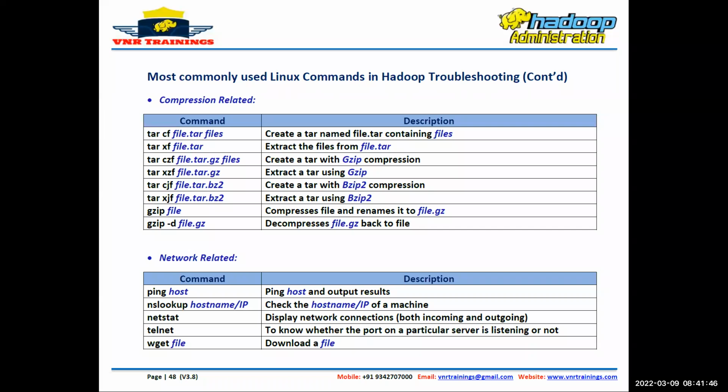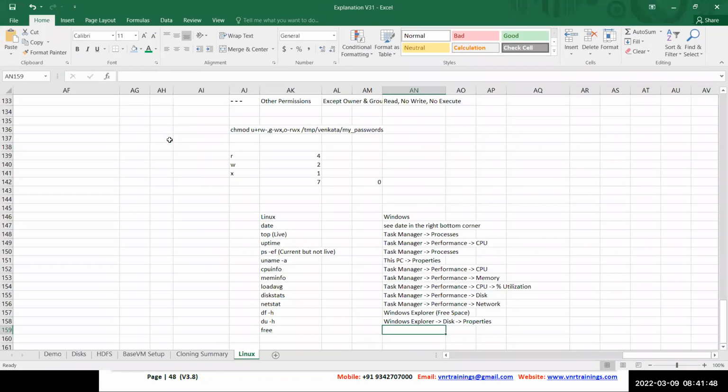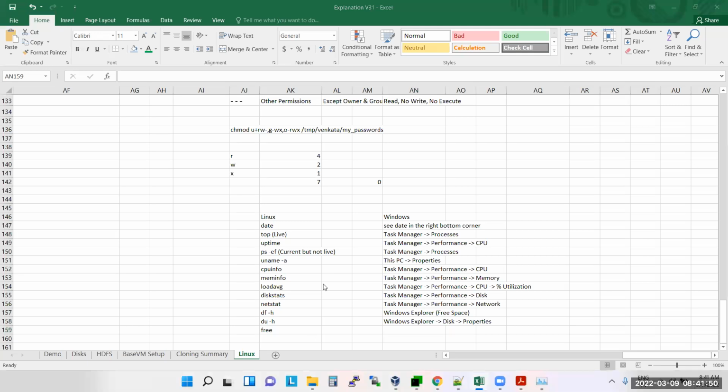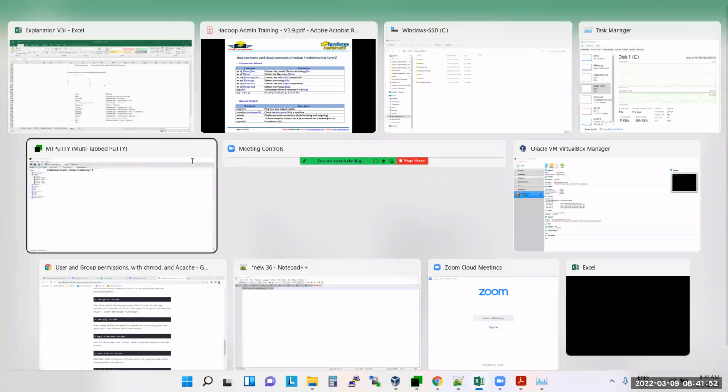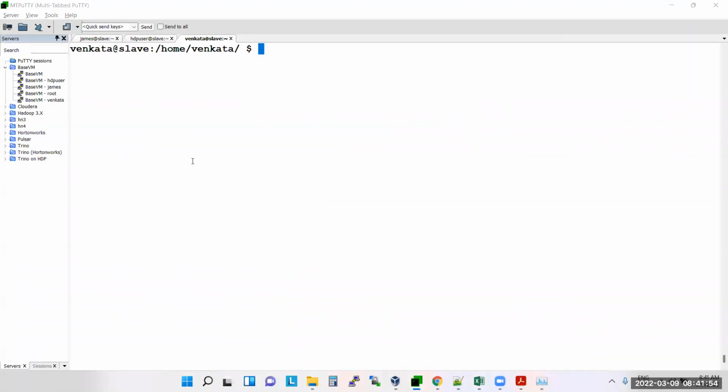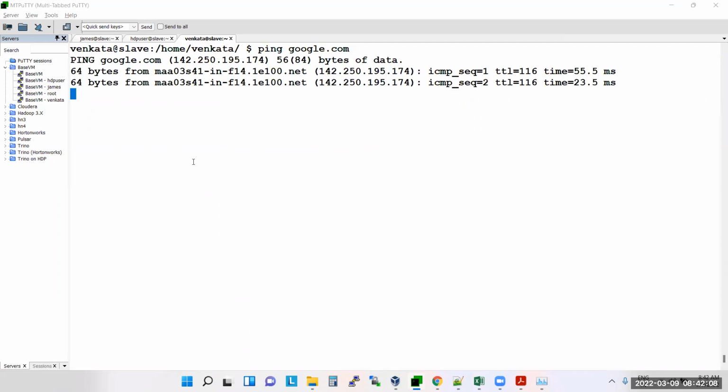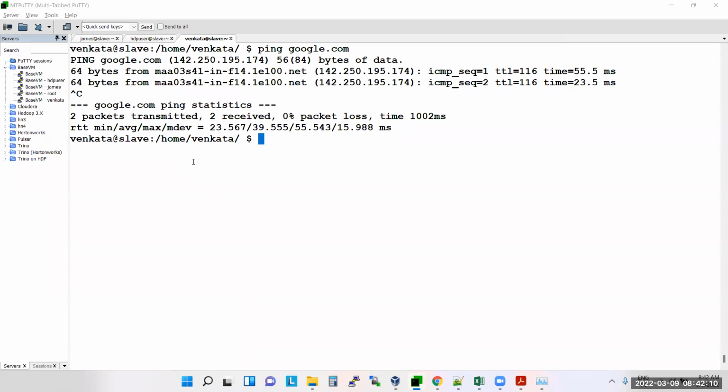Let's say I want to check whether a system is running or not. I know the IP address of the server, or the host name of the server or machine or website, or the IP address of the website. If I want to check whether it is working or not, what command will I use? ping google.com. I'm getting a reply, which means it is pinging.